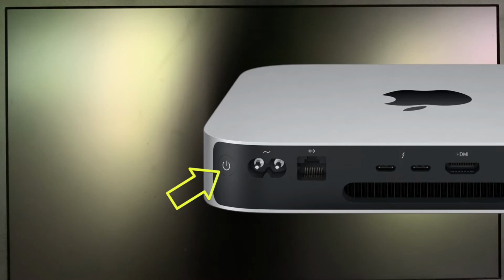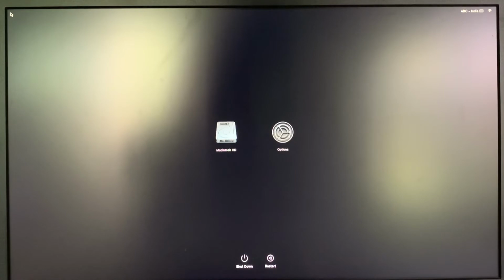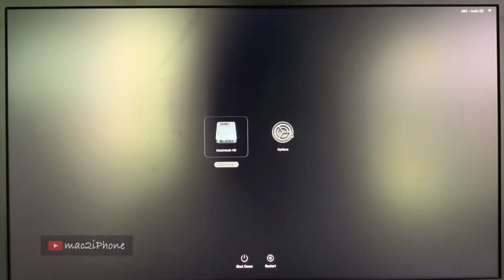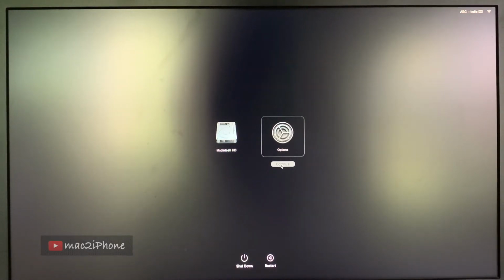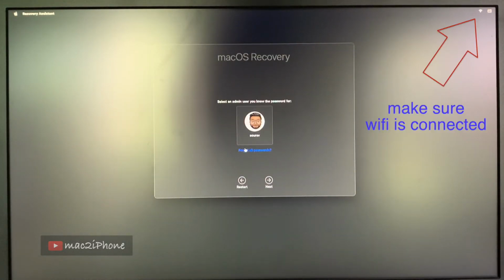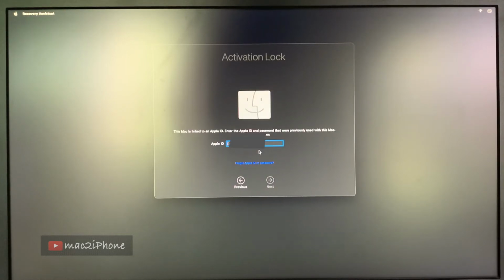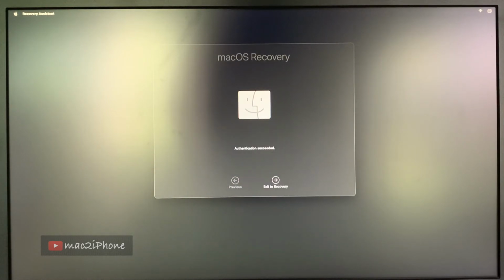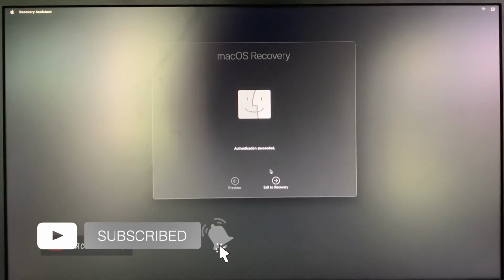If you are using a Silicon Mac, then press and hold the power button until you see the booting options. Now click Options to continue. Then Forgot all passwords. Usually this window is shown when your Find My Mac is activated. Type your Apple ID and password to continue. Now click Exit to Recovery.